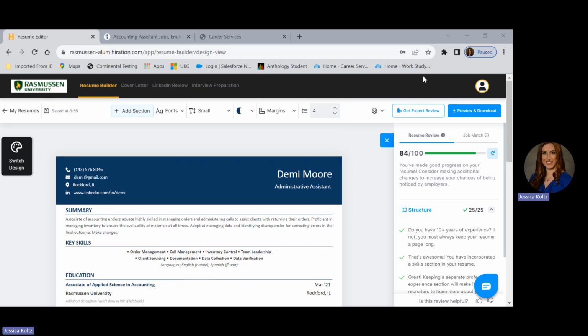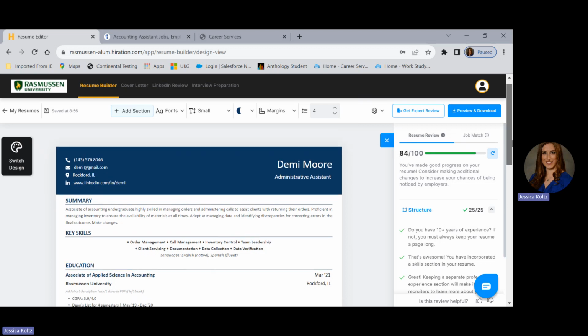You may have recalled that I mentioned that Hiration is an AI powered tool. Let's talk about a couple of those AI features, starting with the resume review. You may or may not have noticed that as I was walking through how to edit and make changes to the various sections, there was a score on the right-hand side. This gives you an idea.